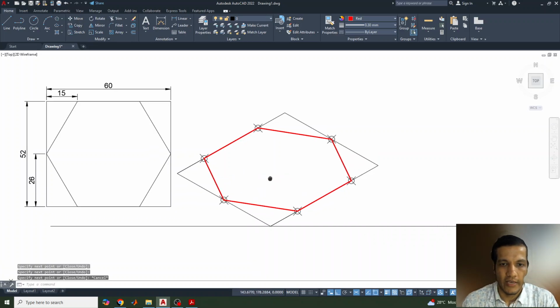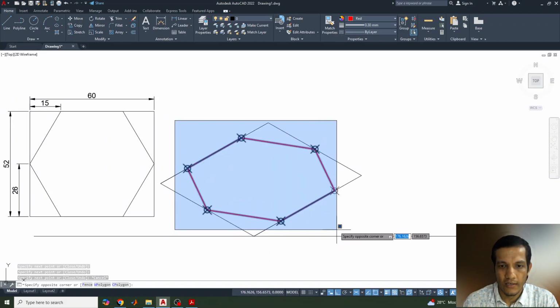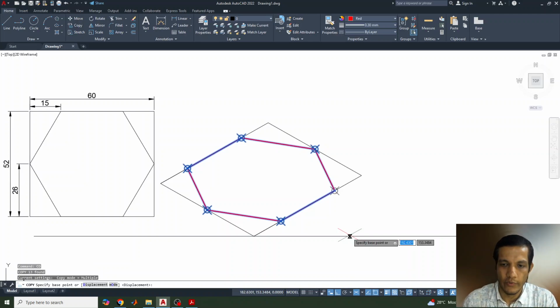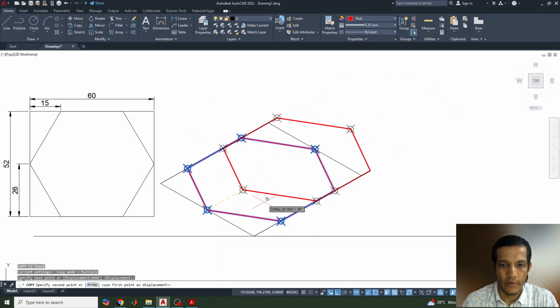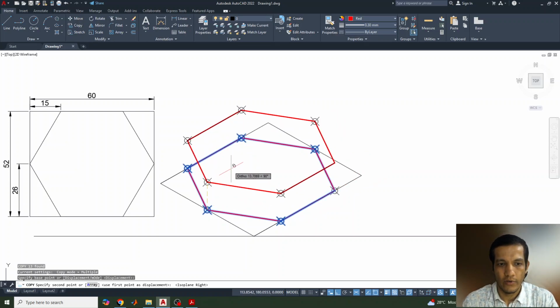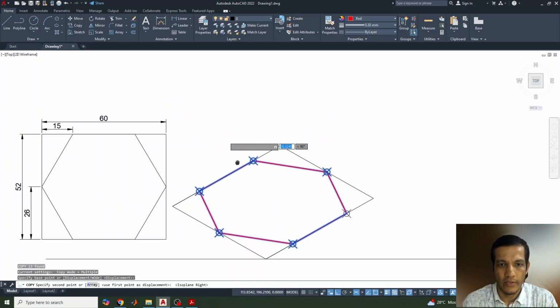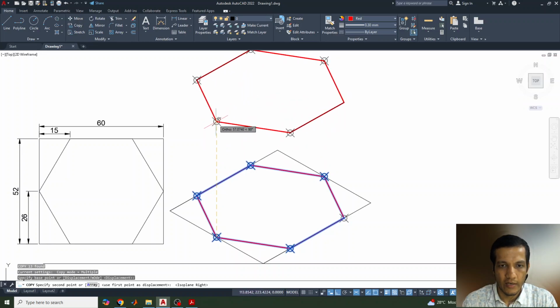Now the same thing what I'll do, I'll select this hexagon and copy it, CO enter, and select any one of the base points. Now you can see it is moving only in this way because in the top I given. Now I'll click F5 so that it will move in the other direction also. So it is moving vertically upward.